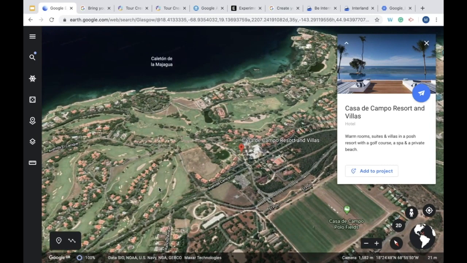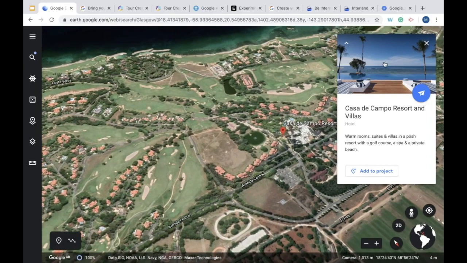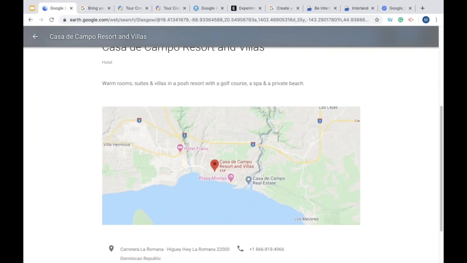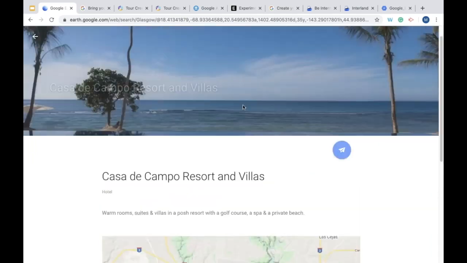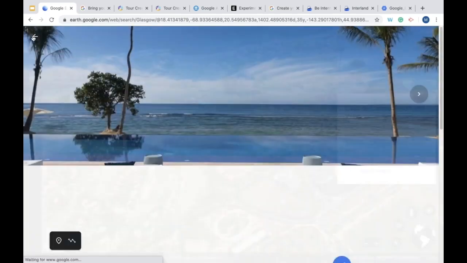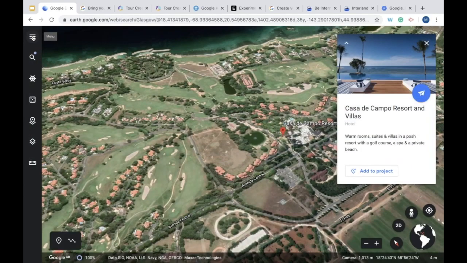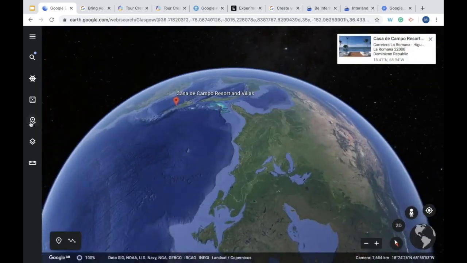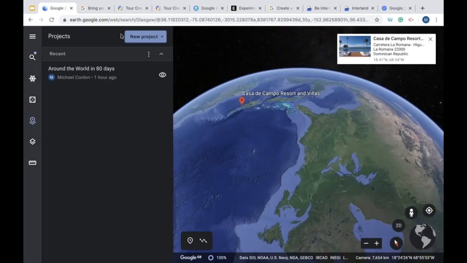You can see there's a golf course there for sure. But if I click on the information card, it'll give me information about the resort, where it is in the map, and then I can explore further information about it. But where I find Google Earth incredibly powerful is in this tool here called Projects. Let me just pull out Projects. Okay, so I'm going to do the same project again.